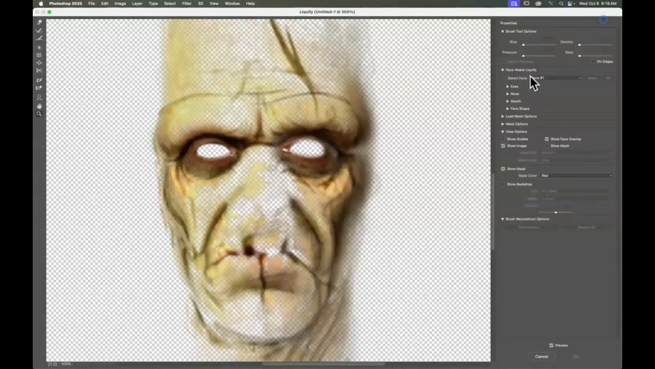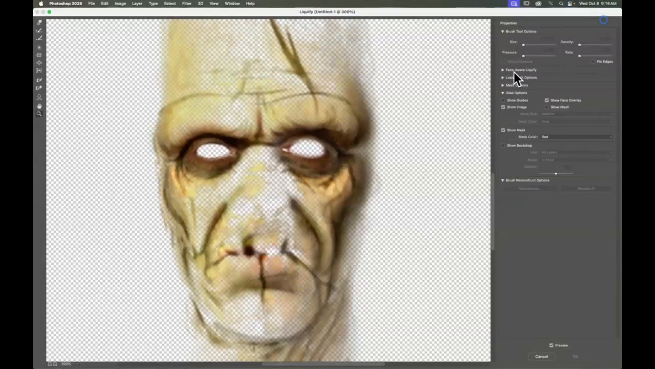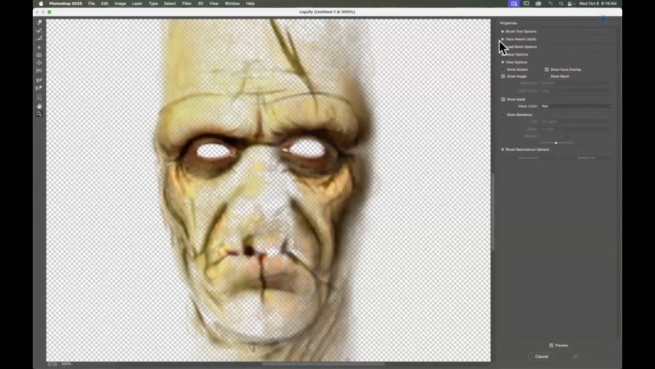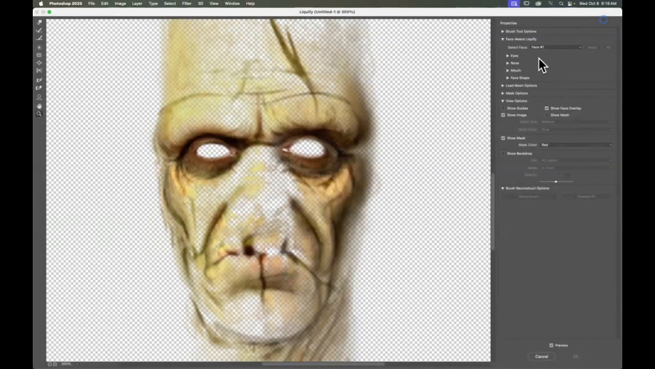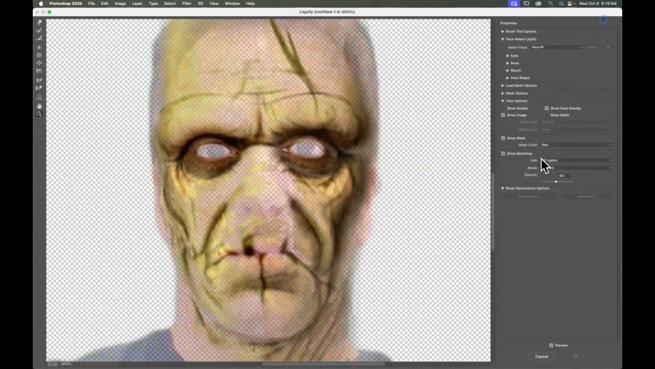All right. Now we want this face aware liquify group option expanded so we can see it. See what I mean? Like right there. So it's brush tool options, face aware liquify. Open that up so we can see everything there. And then we're going to select show backdrop. Show backdrop is down here. See where I'm circling? Because then we can see the guy's face in there.